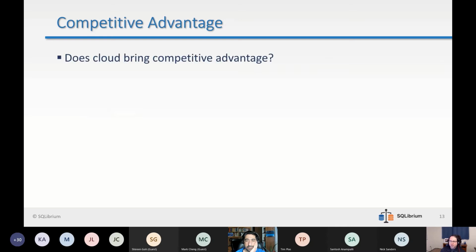The business, though, has to benefit. What can the business gain by having a competitive advantage with the cloud? And it is a business decision. It's not just a technical decision. You have to be able to quantify those. And by quantify, I mean, what's the ROI?